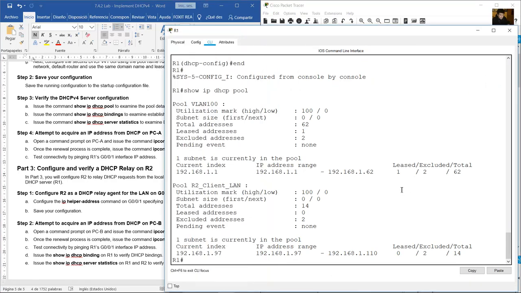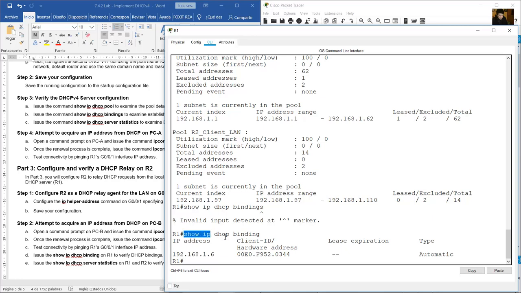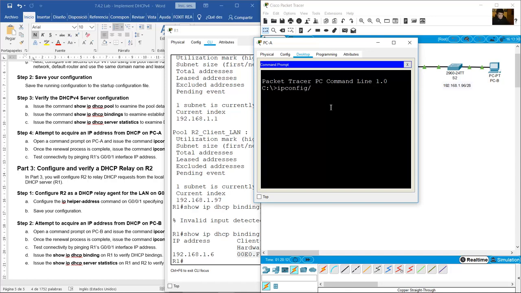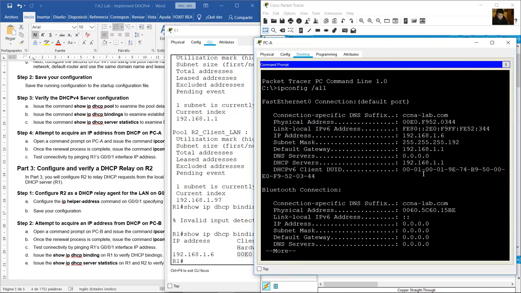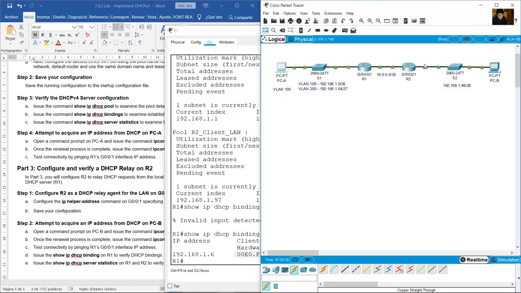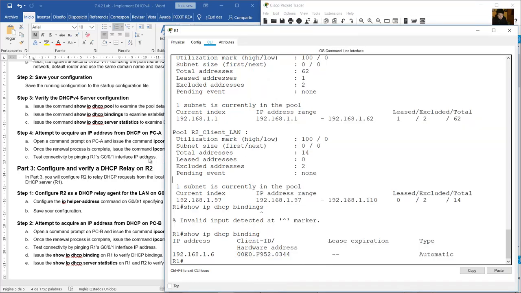Show IP DHCP bindings. Enter. Okay, this command works. This is the leased IP address 192.168.1.6, and this is the MAC address. Click on PCA, close this command prompt, ipconfig /all. Enter. 192.168.1.6, MAC or hardware address 00E0.F952.0344. Very good. Automatic.